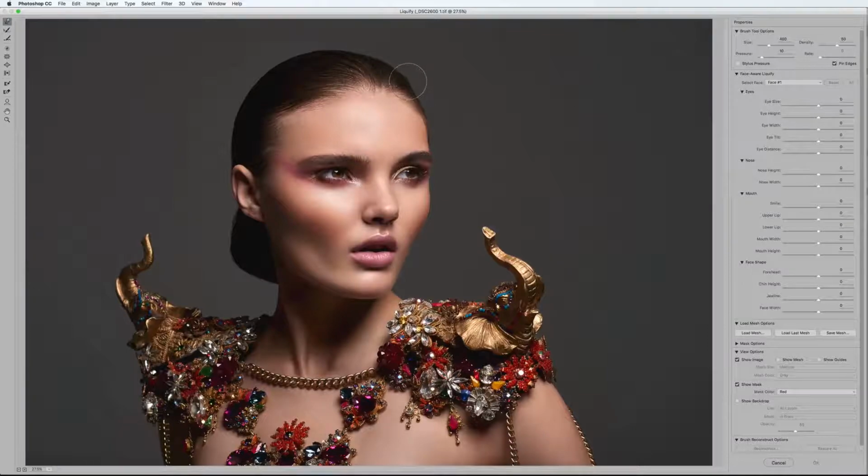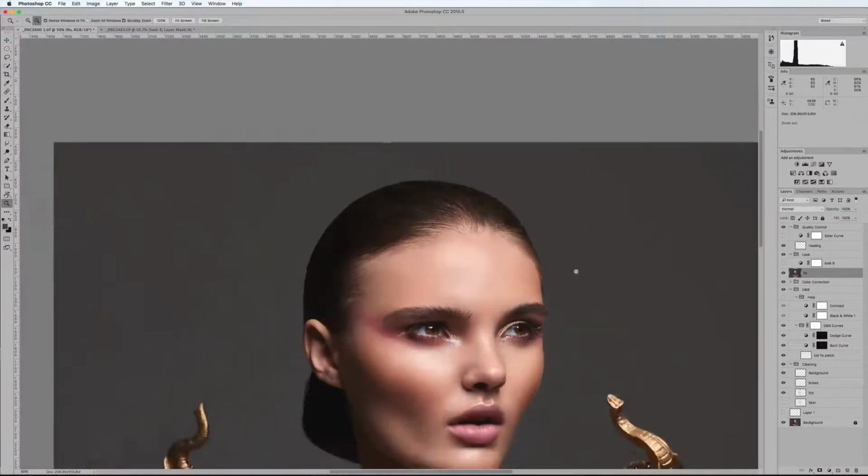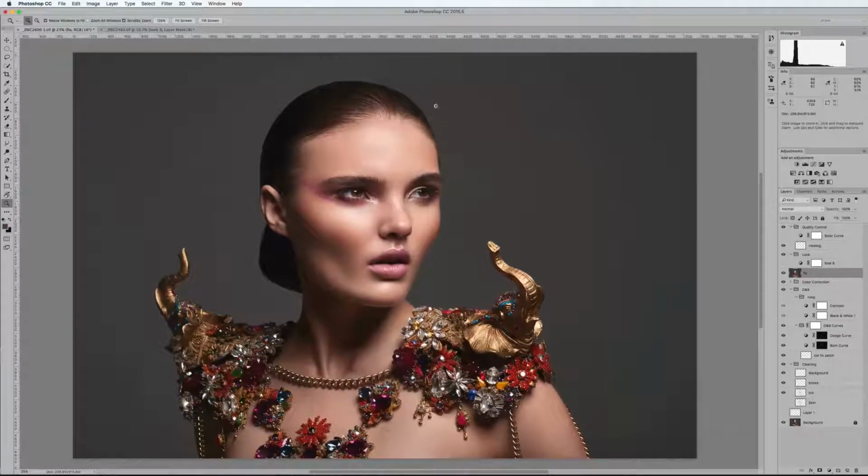And once again, I'm going to be using the forward warp tool. I'm just going to tweak this a little bit. Just pushing and pulling it until I think it looks good. Let's just have a look at that. I'm pretty happy with that to move on to unifying the color for the actual whole look.